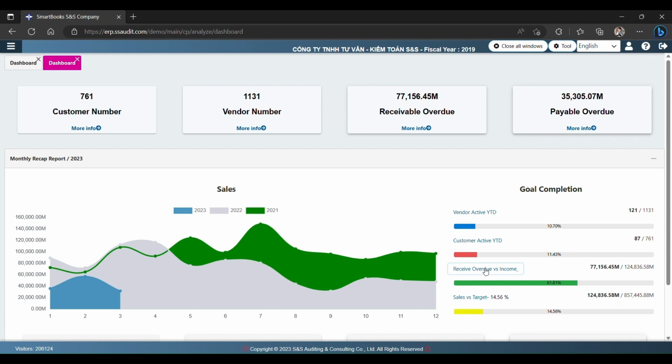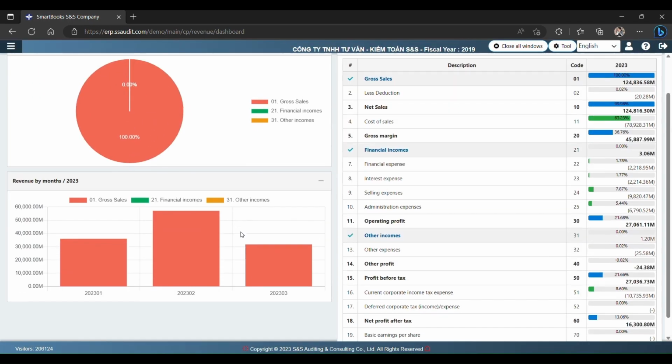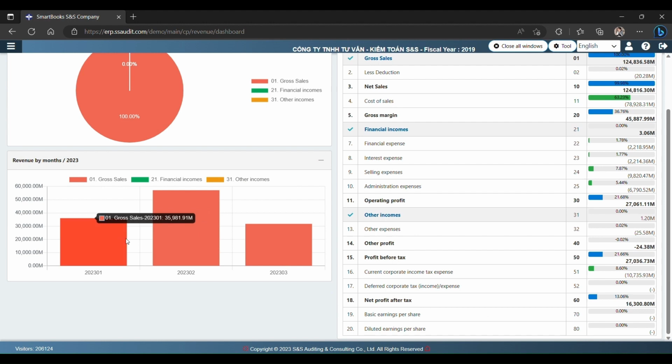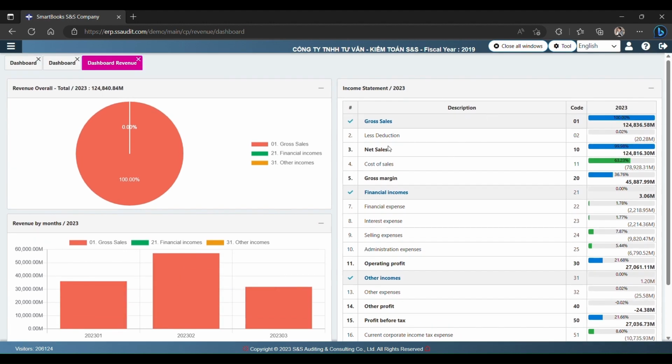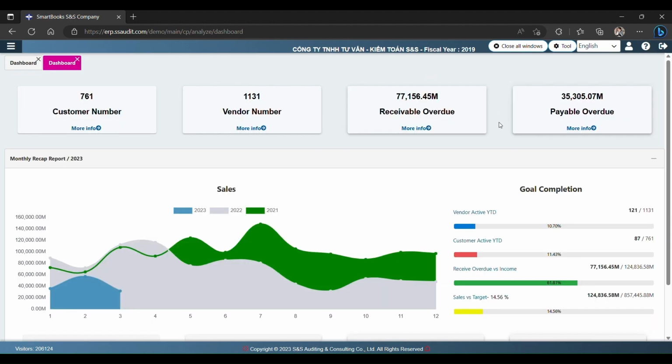Receivable overdue versus income, the receivable amount that would be overdue versus income. Sales versus target, sales amount year to date versus the target total sales amount of last year.